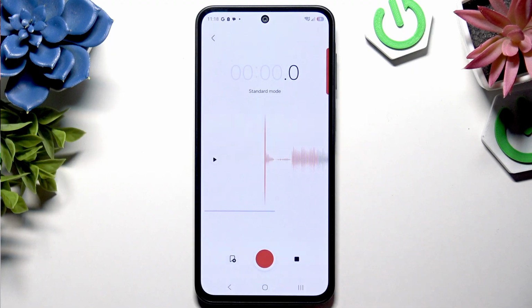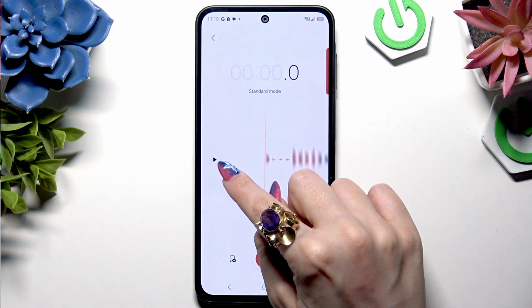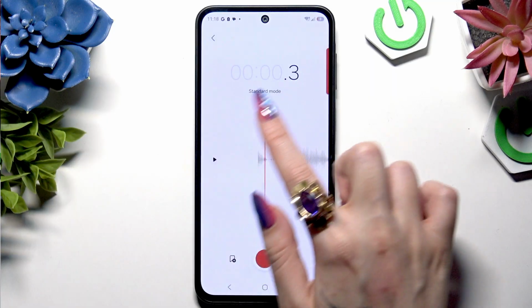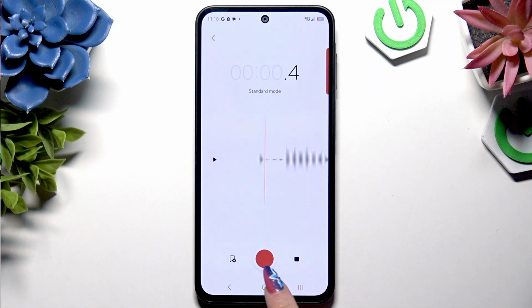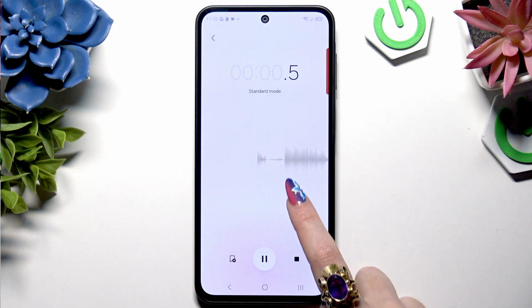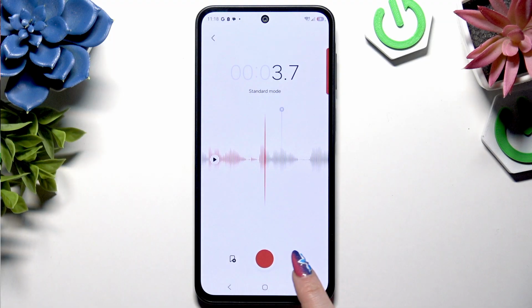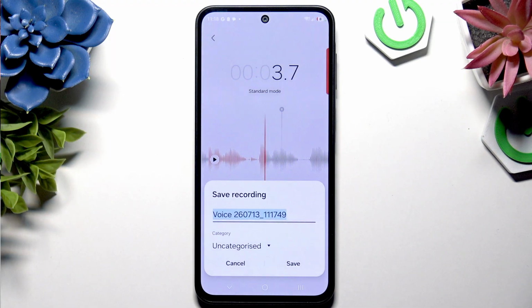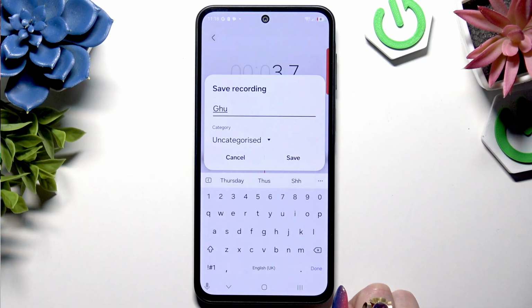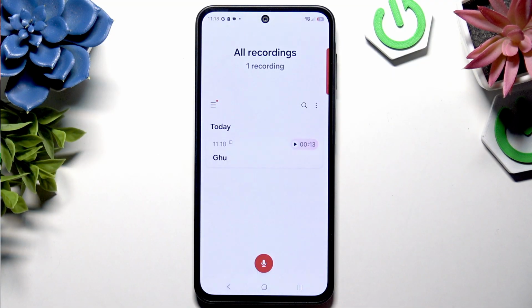Now, to listen to your recording, you need to click on the play button on the left. To record over it, use the record button. You will see the track turning red. Anyway, to end it, tap on this square button. Name your recording, choose save, and wait.